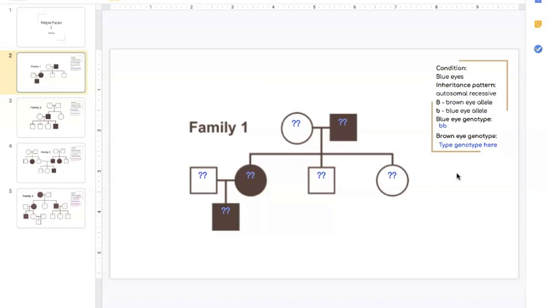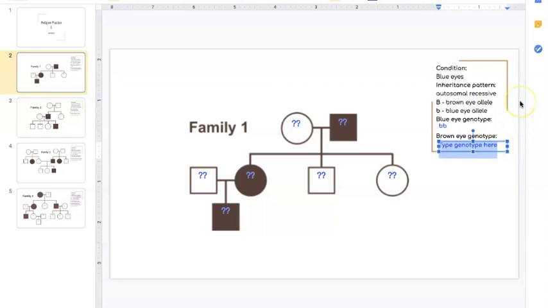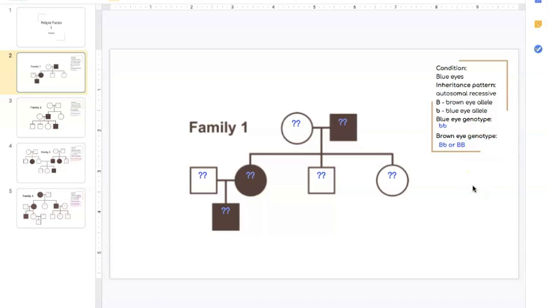Now the brown eye genotype, there's going to be 2 different genotypes for that. So because brown eyes is a dominant trait, you could either be heterozygote, so big B, little b, or you can be a homozygous individual with 2 capital B brown eye alleles. So there's the answer for that. And you'll follow a similar pattern for the other 3 families.